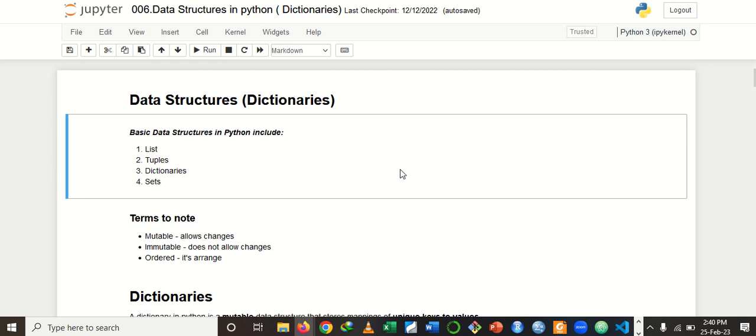Previously, we learned that there are four basic data structures in Python, and these include lists, tuples, dictionaries, and sets. So far, we've dealt with lists and tuples. Today, we want to focus on dictionaries in Python. But before that, let's remind ourselves of the basic terms you need to know when it comes to data structures and data types in Python.